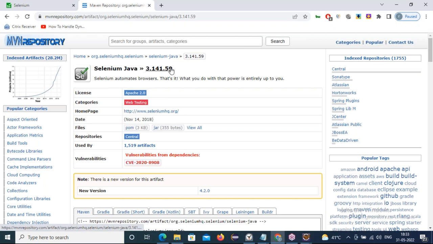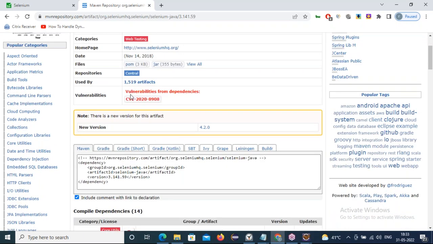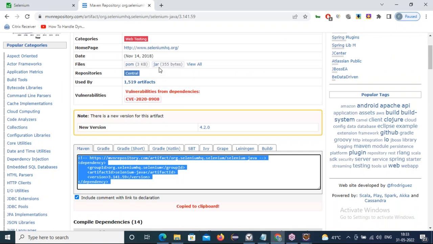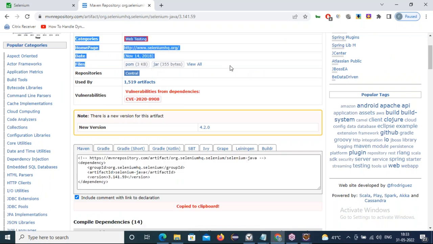So I have clicked on 3.141.59. Here we can see the jar file section. Here we have the jar; just click on this and it will download. This Java language binding jar file needs to be configured to your Java project. What does this jar contain? The Selenium Java language binding jar file contains the Selenium WebDriver libraries, written in Java.